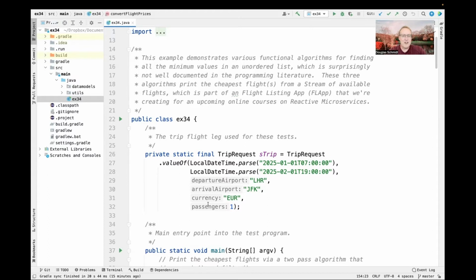And so what I'm going to do now is show you an interesting example, which is the EX34 example that you can find on my GitHub repository in the Java 8 folder that demonstrates various functional algorithms for finding all the minimum values in an unordered list. I'm doing this mostly because it's kind of hard to find examples of how to do this if you take a look around in the programming literature and online. There are going to be 3 different algorithms used to demonstrate how to find and print the cheapest flight or flights from a stream of available flights, which is part of this FLApp app that we've been taking a look at.